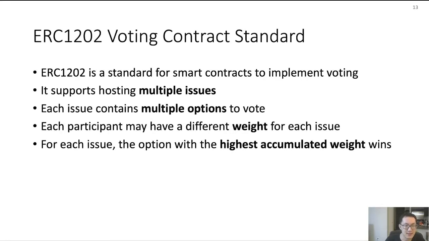Here is an example. ERC-1202 is a standard for smart contracts to implement voting. It supports hosting multiple issues, and for each issue, it contains multiple options to vote. Each participant may have a different weight on each issue, and the option with the highest accumulated weight wins.